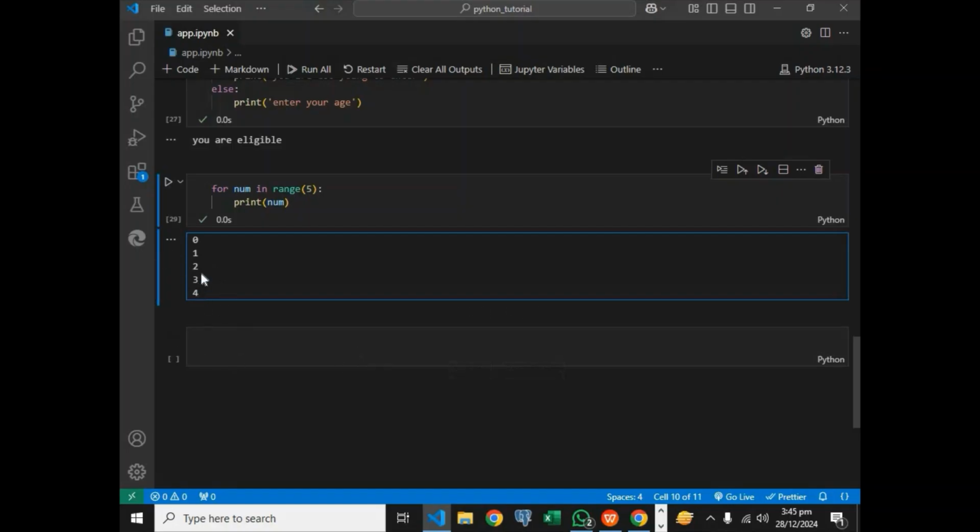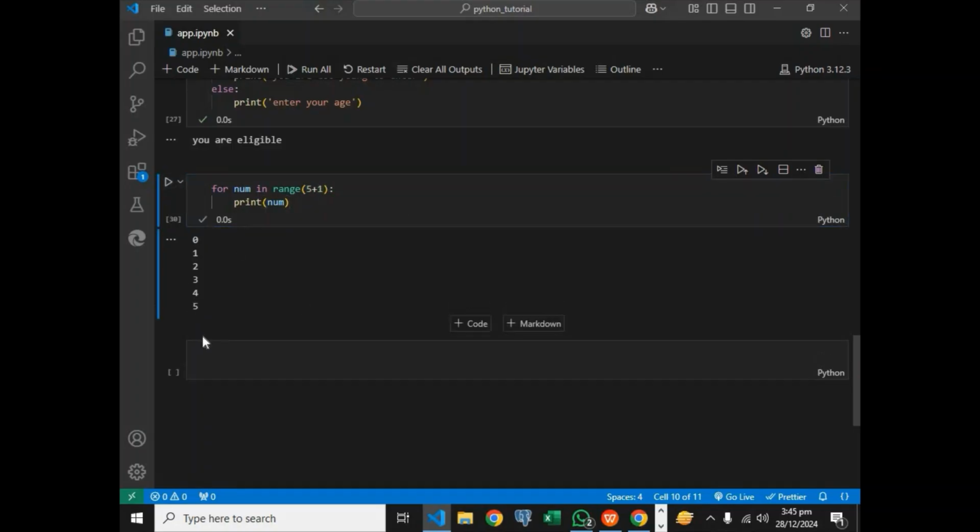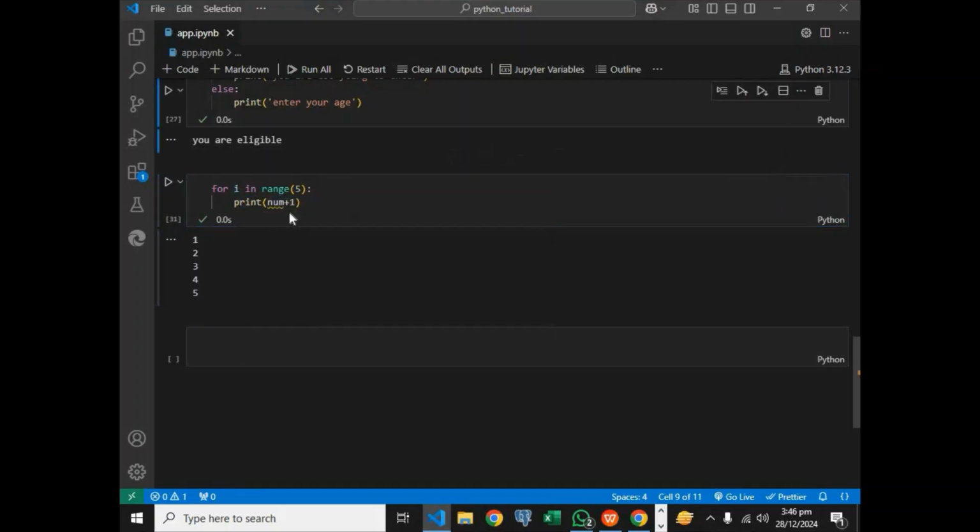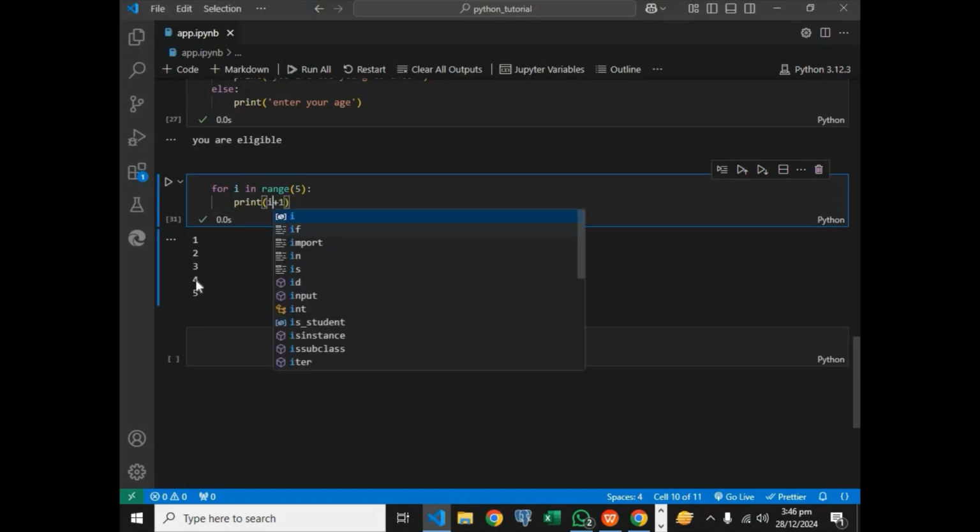So don't be surprised if you see 0. But if you don't want to see this 0, you can come here and say +1. I pray this works. Okay, it has incremented it. If you don't want to see that 0, just come here where you are printing num or i. Let me change it to i, which is basically most times used. So now we'll go ahead and print it again.